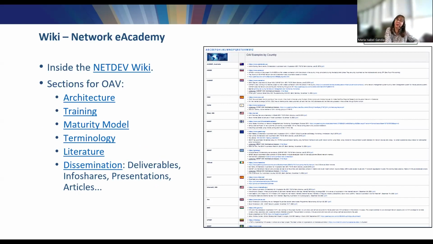Another track of work we have is the Network eAcademy wiki and the NetDev wiki. The Network eAcademy wiki is a part of the NetDev wiki, and there are several sections on orchestration, automation, and virtualization. There are sections on architecture, training, the maturity model, terminology, literature, dissemination, etc.